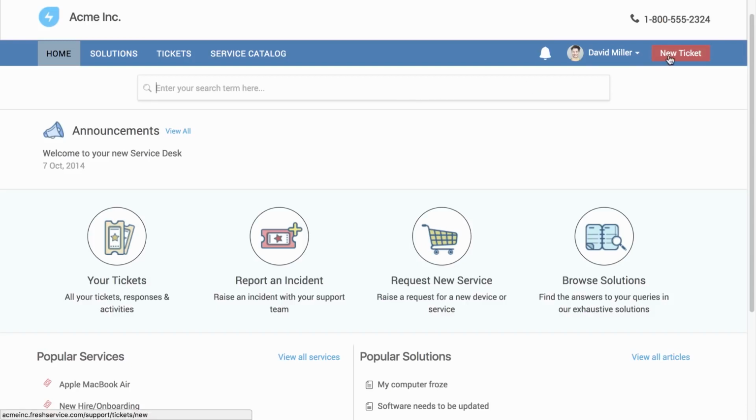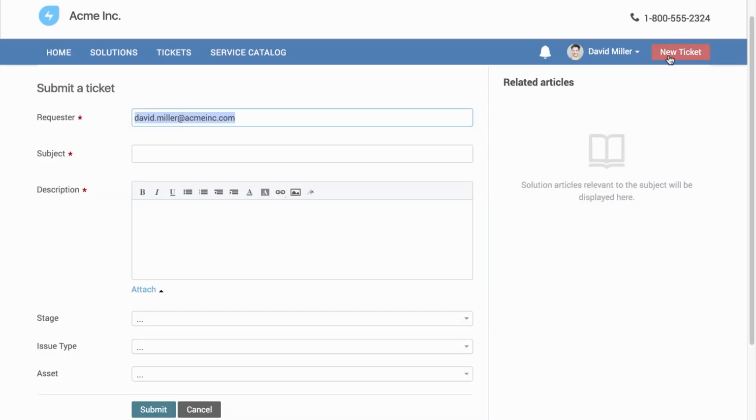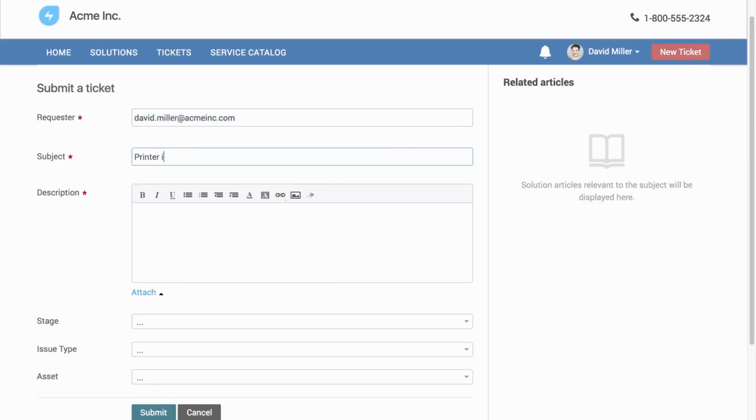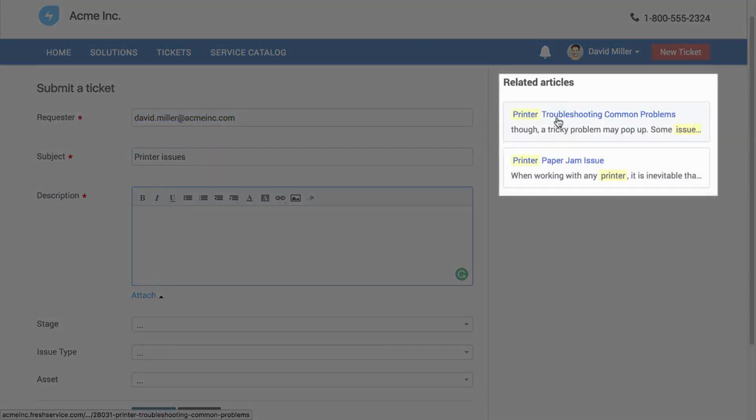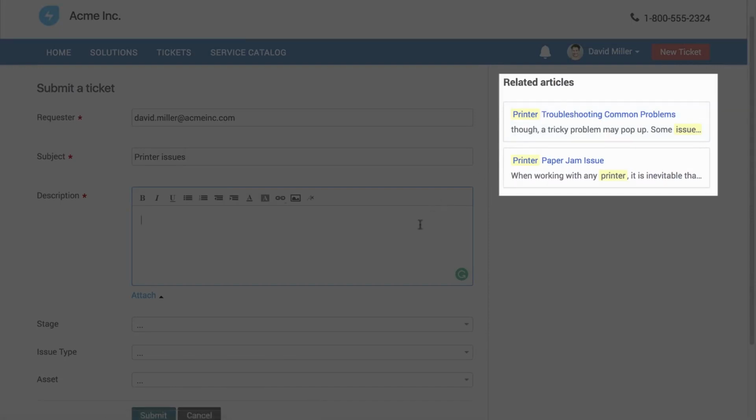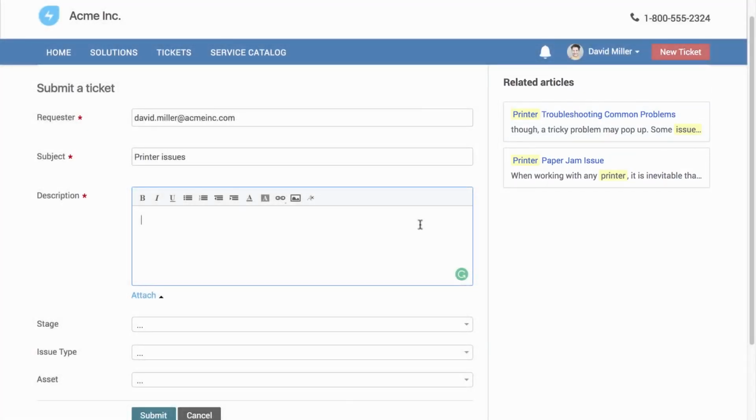Let's say the user decides to give the knowledge base a miss and goes for a new ticket instead. Freshservice suggests relevant articles based on the ticket's subject line. This drives self-service and deflects a lot of the trivial queries so your team can focus on the more pressing issues. You can customize this form to get more context, like, say, their physical location.